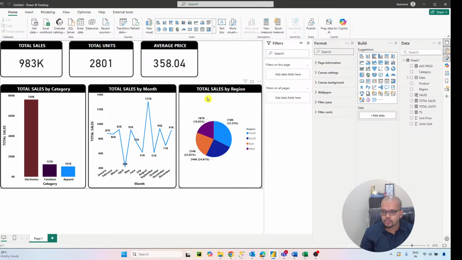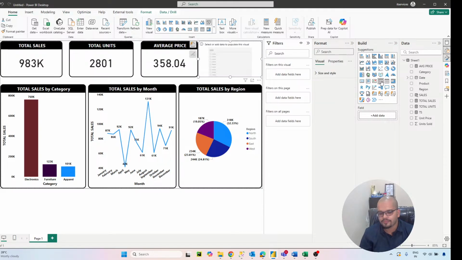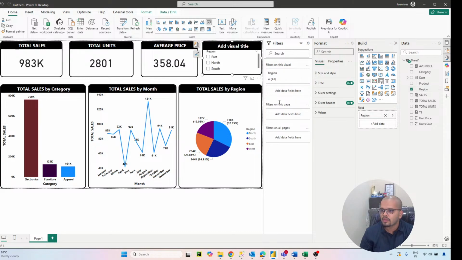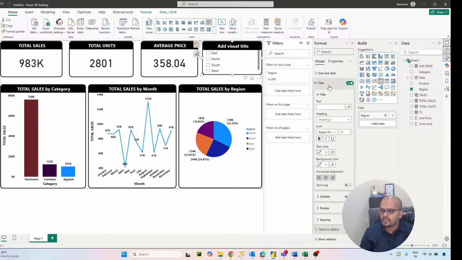Now this is interesting, but how should you make it interactive? That's where I'm going to use a slicer here. So in this slicer, I'll just format this one. I'll choose region, and I will remove the slicer header and I will add the title as region.